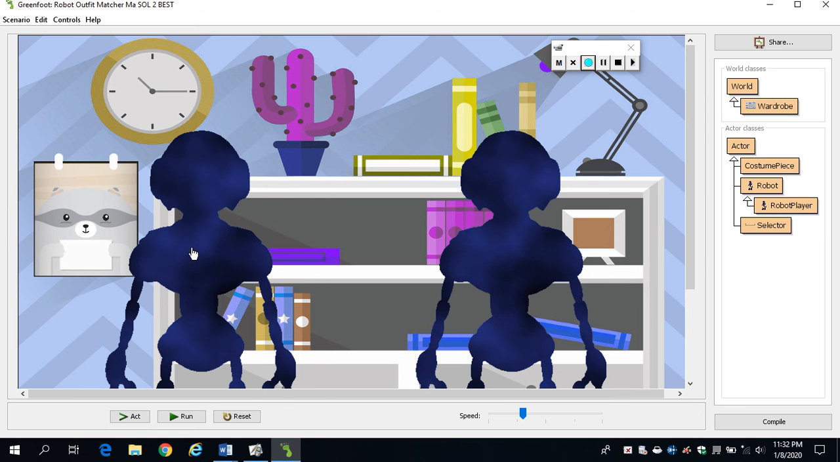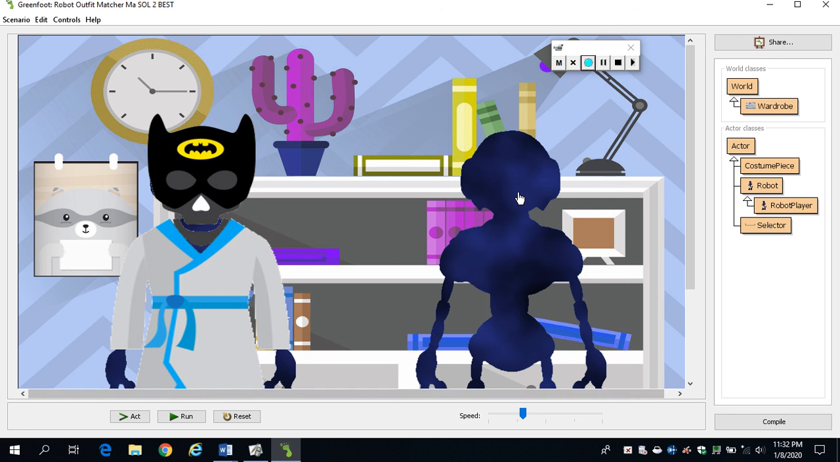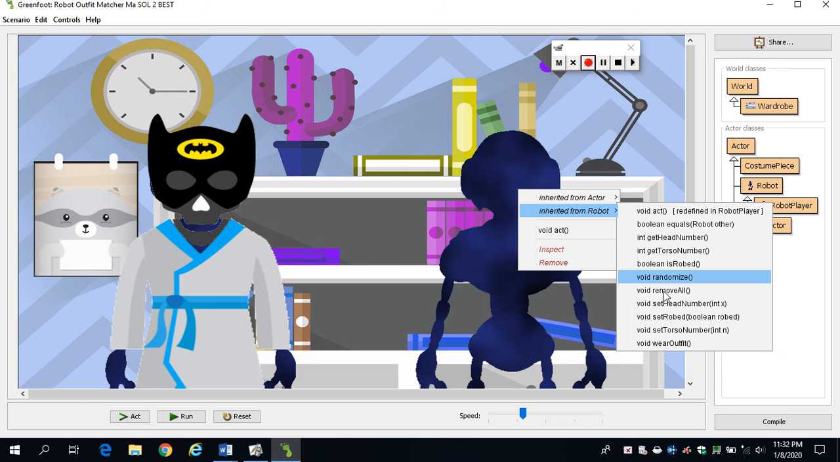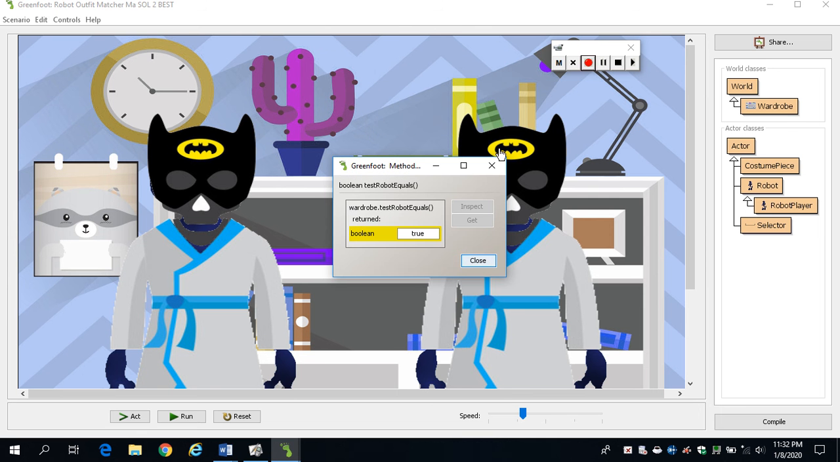For an even further test, if you have completed the wear outfit method, you can just click wear outfit and it's going to wear the outfit. Great. Do that. Inherited from robot, wear outfit. Oh, look, they're wearing the same outfit. So it looks like they are equal. Let's again test them. Test robot equals. Right-click in the world, and then see if they're equal. Yep, it looks like that's true.